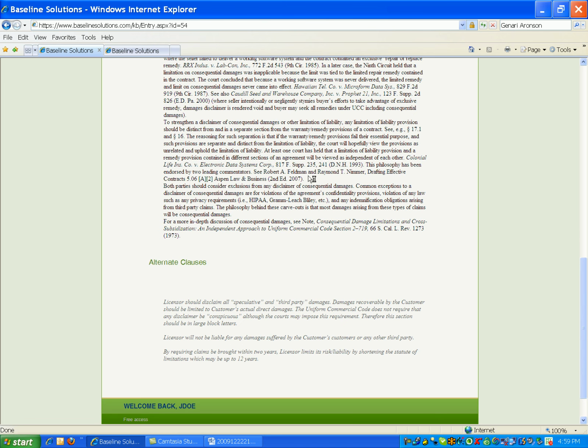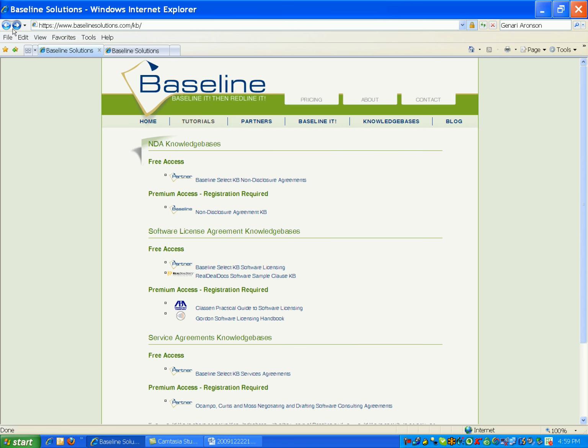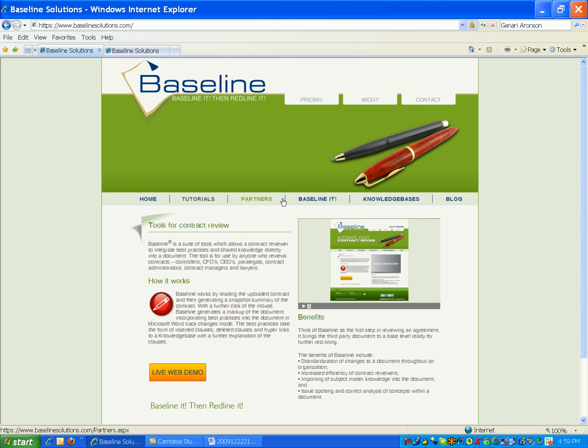Baseline is currently available for $139 per month. As indicated, Baseline currently operates on non-disclosure agreements, services agreements, and software license agreements. In addition to the ability to baseline an unlimited number of documents, included with your subscription is access to premium and select knowledge bases, clause libraries, and default playbooks.